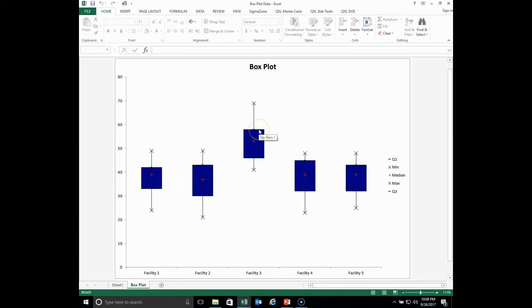So you can get these values right up here if you put your cursor on the top X. Your maximum value was 69. Your minimum value was 41. And so you can use your cursor to kind of navigate to find specific values. But it's clear that the center points of all 4 facilities, 1, 2, 4, and 5, are pretty much the same. But this one is different. And that is the purpose of a box plot.